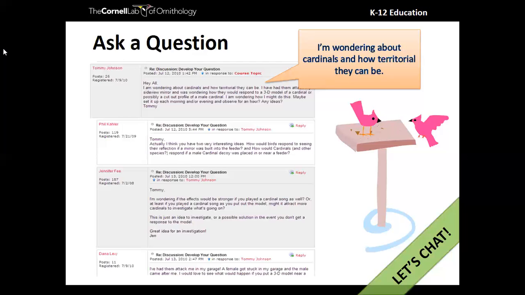So you can start by looking at the number of cardinals in your area. Nicole's suggesting looking at male and female cardinals and seeing if one is more territorial than the other. That would be a cool study. Any other thoughts on how you might investigate territorial reactions in cardinals?